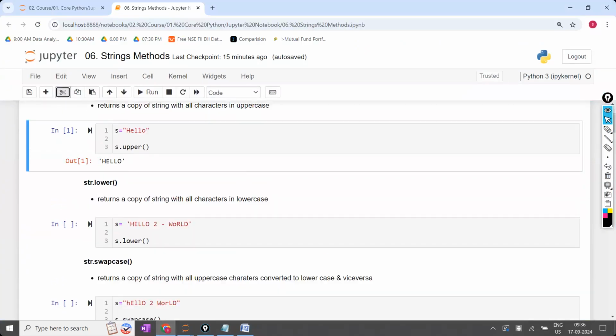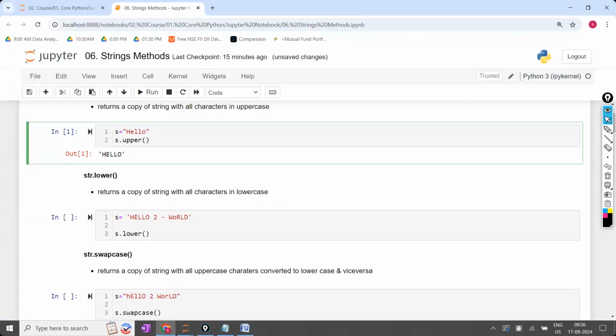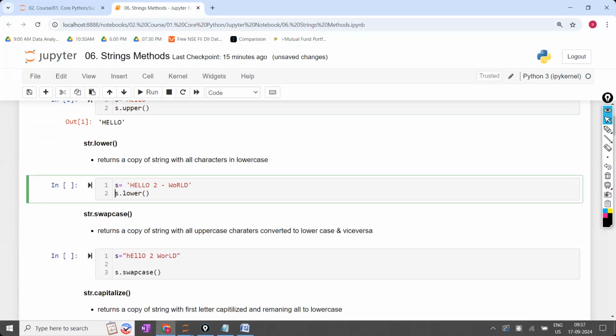Now let us keep this aside. Now, S dot upper. Similarly, S dot lower. Lower means it will convert to lowercase. Whichever is in uppercase, it will convert to lower. For example, H, uppercase, converted. E converted. L converted. L converted. O converted. After that, space.